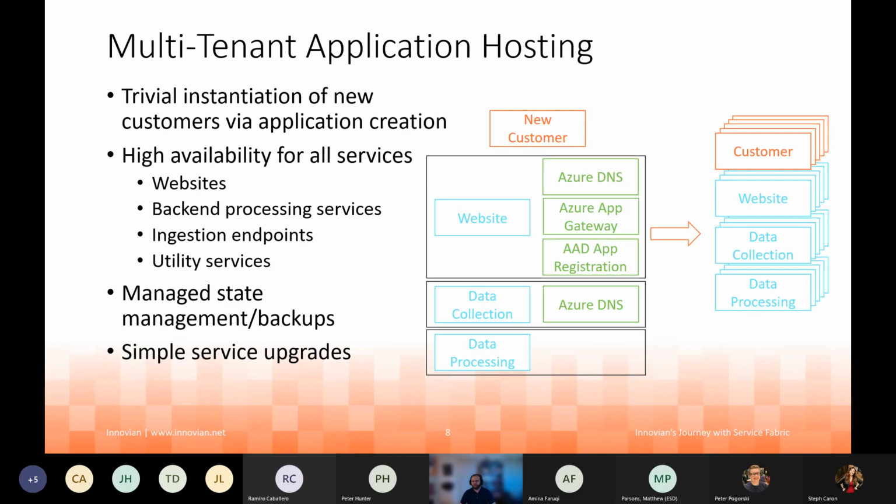So Service Fabric offers trivial multi-tenant application hosting. It's a lot easier to think through an application that only a single customer uses. Service Fabric enables us to trivially launch and manage those single customer applications via nothing more than a few SDK calls and some API calls out to Azure components like App Gateway, DNS, and app registration.